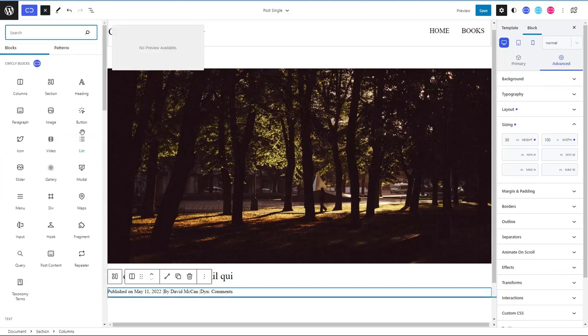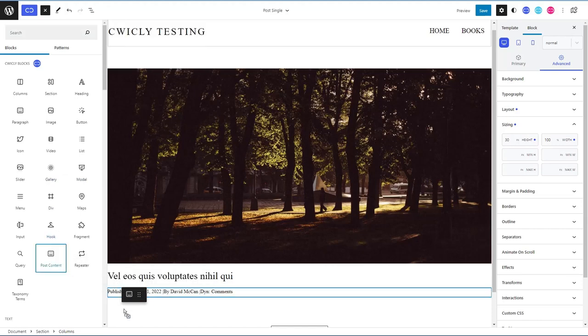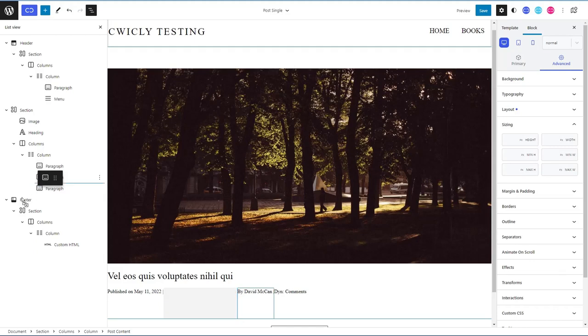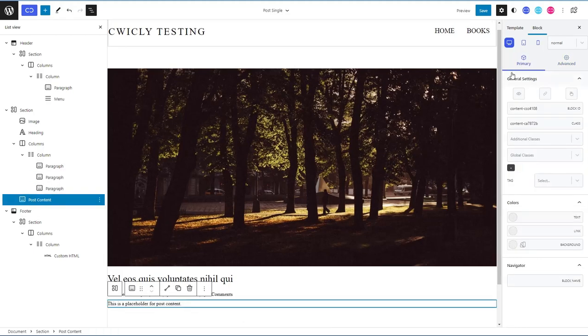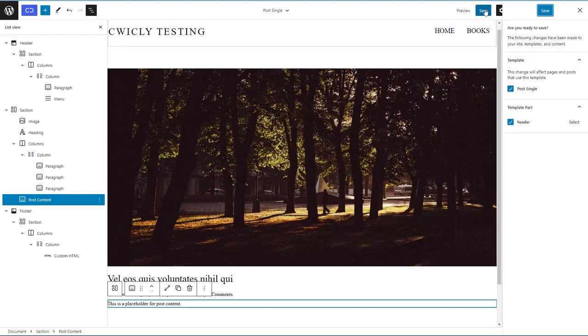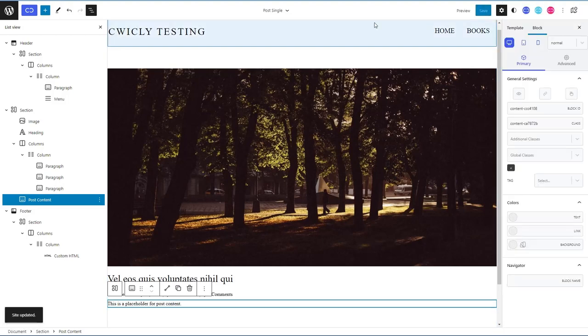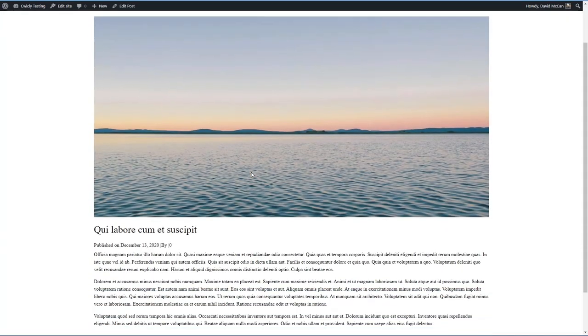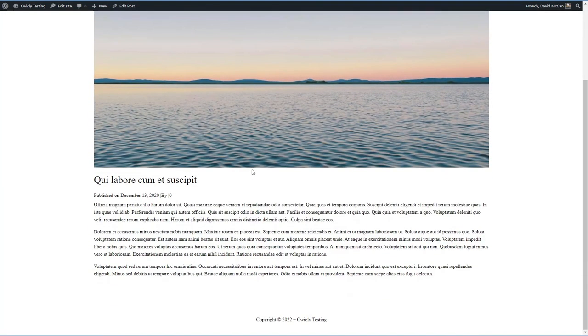Under the comments, we will have our post content. That didn't go where we wanted it. Put that out here. Let's save this and see how it's looking. Or see how one looks. Okay. That's looking all right.